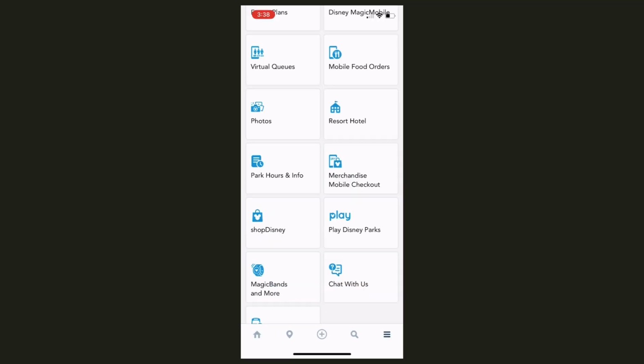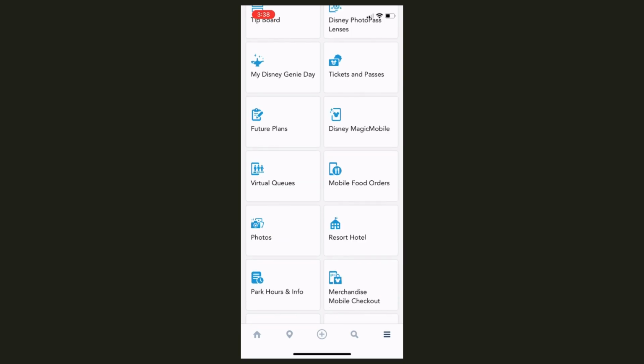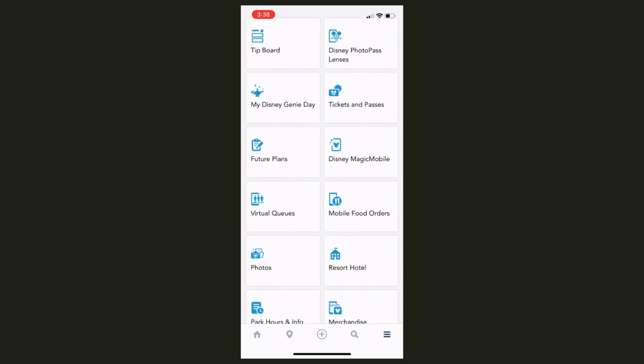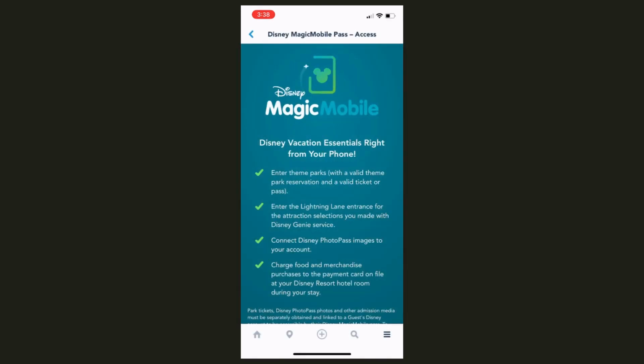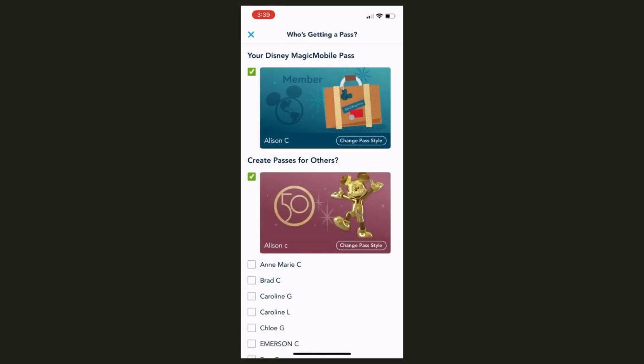Next, click on Disney Magic Mobile. If your resort reservation is linked to your account, the app will find eligible guests. Click Set up your pass to get started. Next, you will select the people who are traveling with you to add their park passes to your wallet.